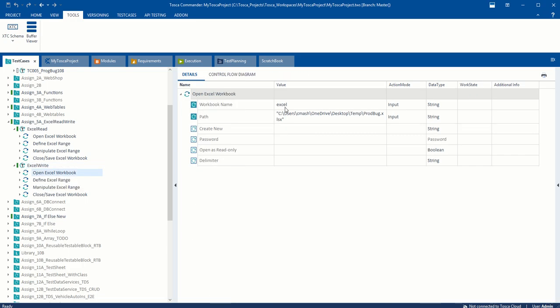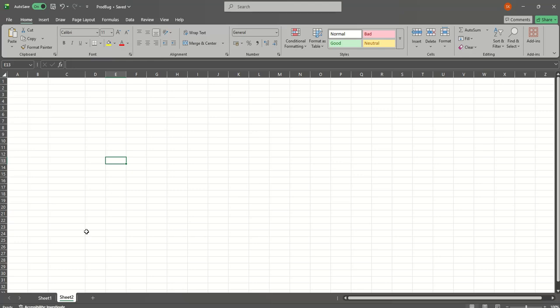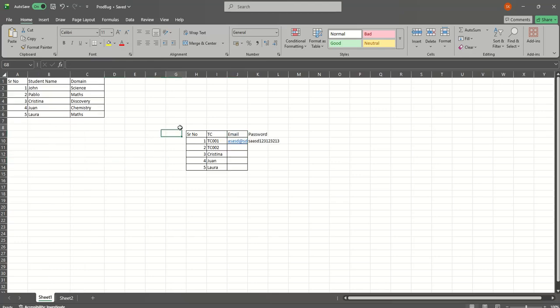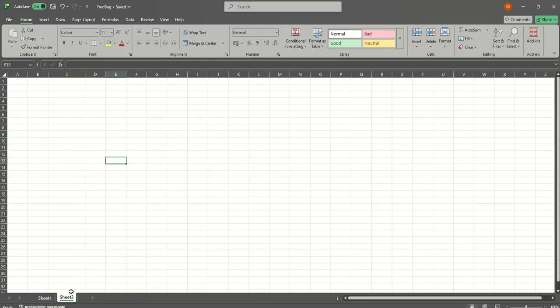Again, the same thing. We'll create a variable for the Excel and give the complete path of the Excel here. Now, in define, let's open the Excel. Right now, this is our read one, so let me delete this. This is for the reading. For writing, we'll use sheet 2.